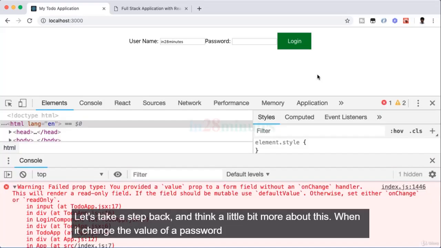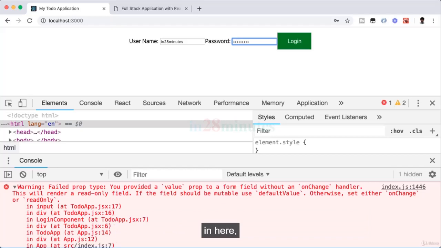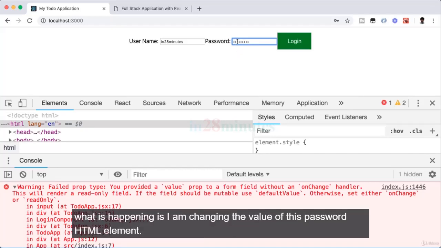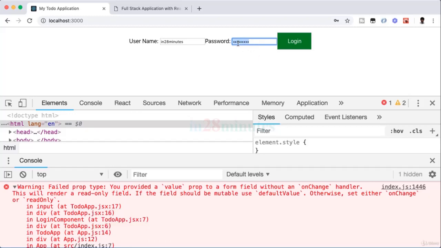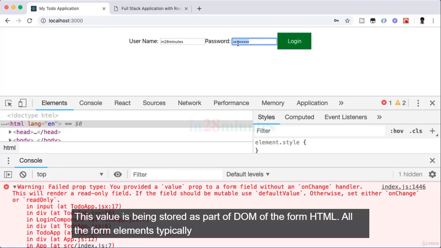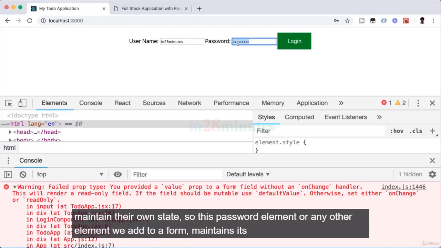Let's take a step back and think a little bit more about this. When I change the value of a password in here, what is happening is I'm changing the value of this password HTML element. Where is this value being stored? This value is being stored as part of the HTML form. In HTML, all the form elements typically maintain their own state.